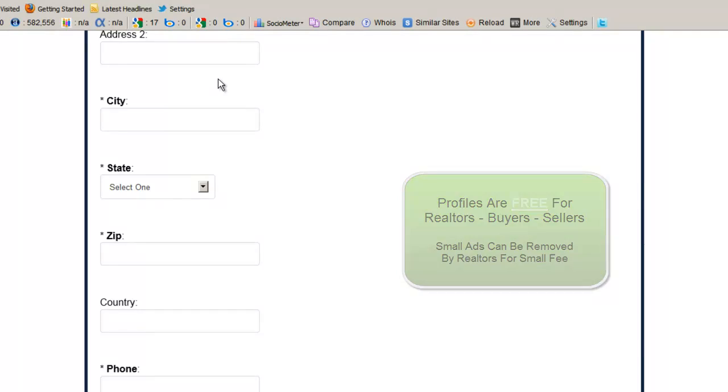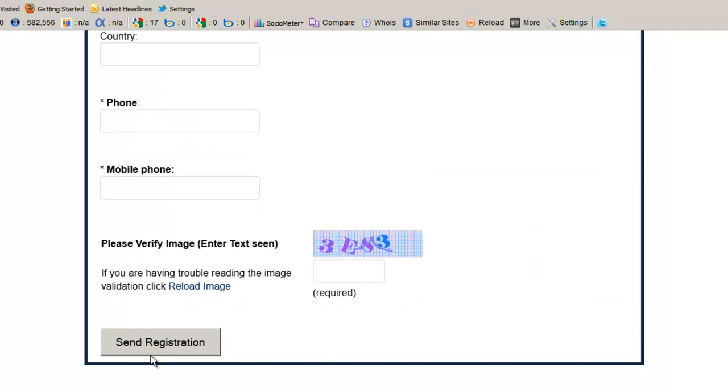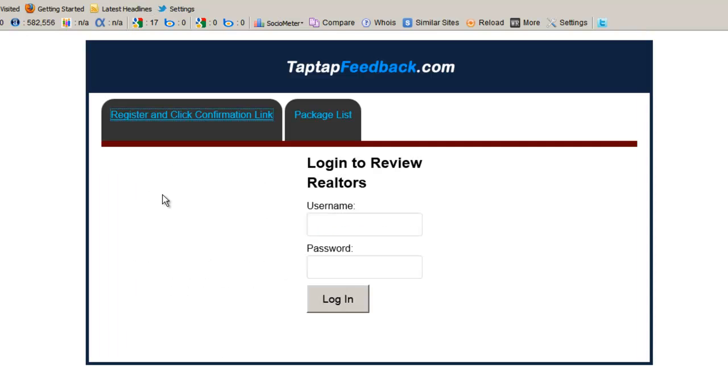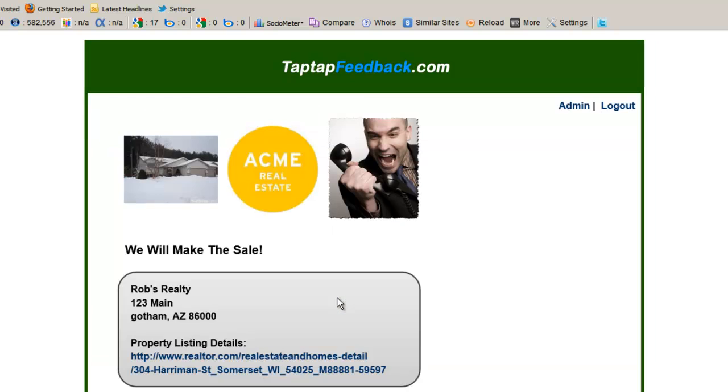These profiles are free. They enter in information like city, state, zip, phone number, etc. When they click send registration, a link goes to their email. They confirm their account and now they're ready to log in. So here we go, logging in as a buyer.